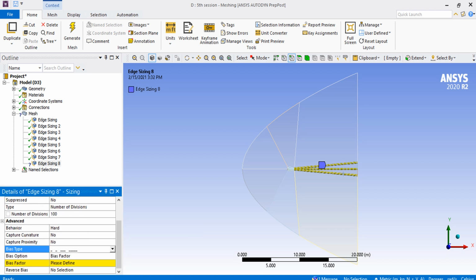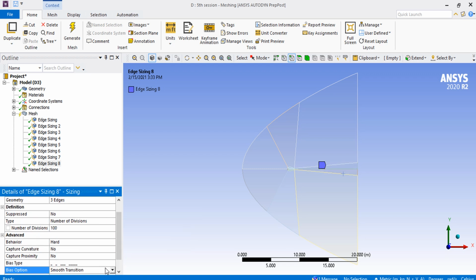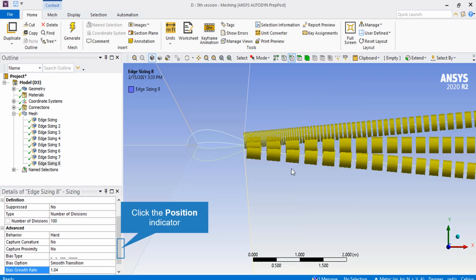In front of the bias type, we select the first type and we change the bias option from bias factor to smooth transition, and we enter its value to 1.04, and we make sure that we have smaller mesh cells at the tail section of the airfoil. As you can see in this slide, the direction of mesh cells at these two edges need to be changed. Therefore, we select the reverse bias option and then we select these two edges.